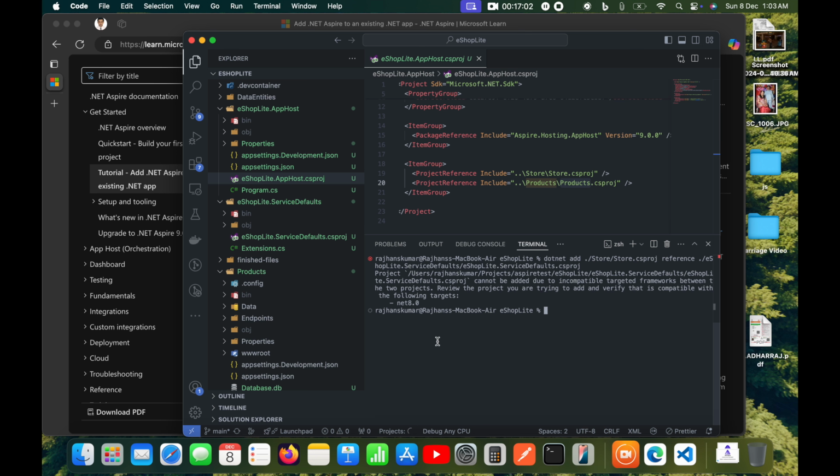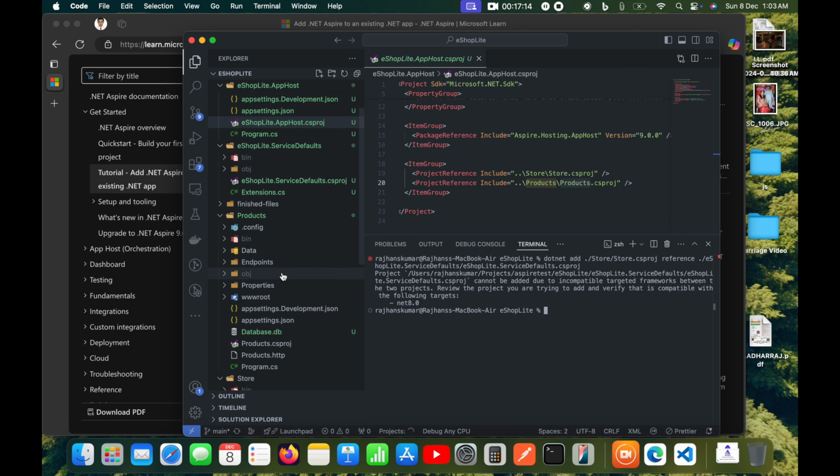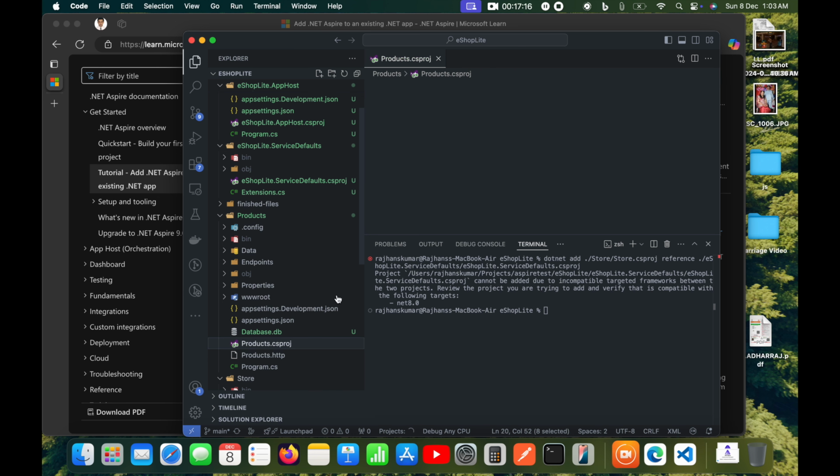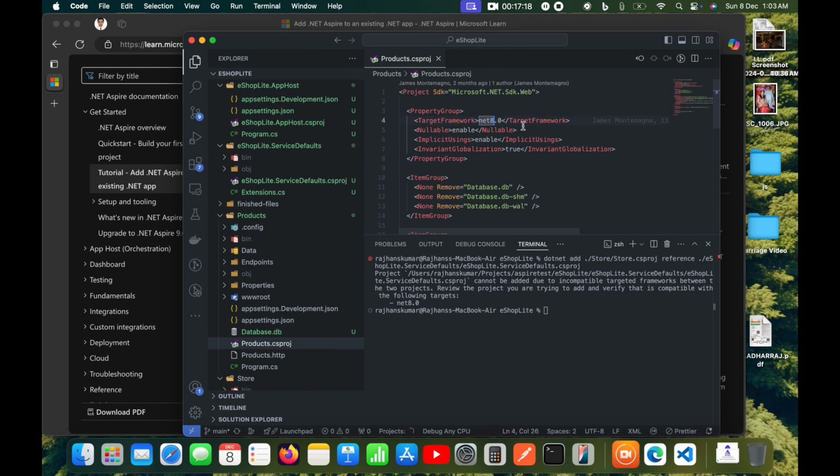Okay, so what I will do, I will go to this csproj file in the project, and I will change it to .NET 9 instead of 8. Now I'll run this again, and it should be working.